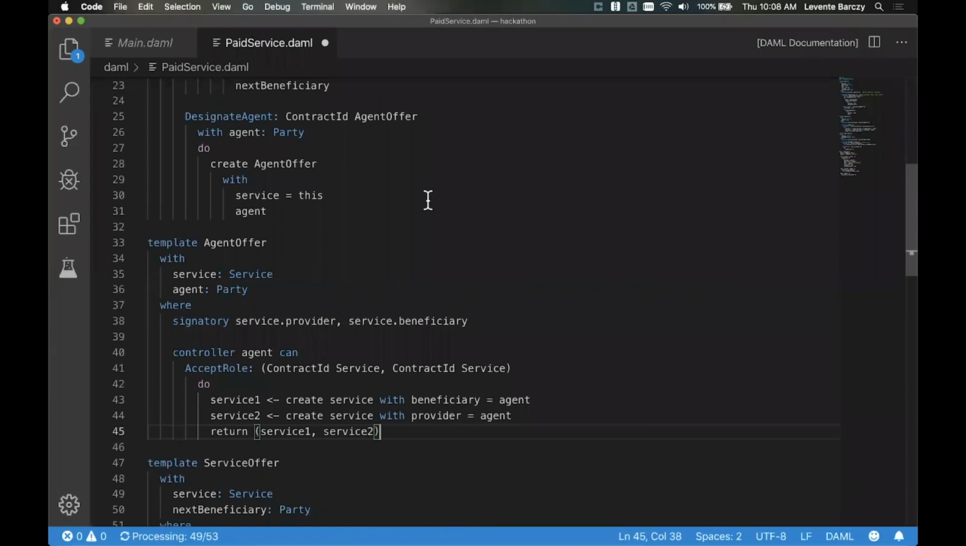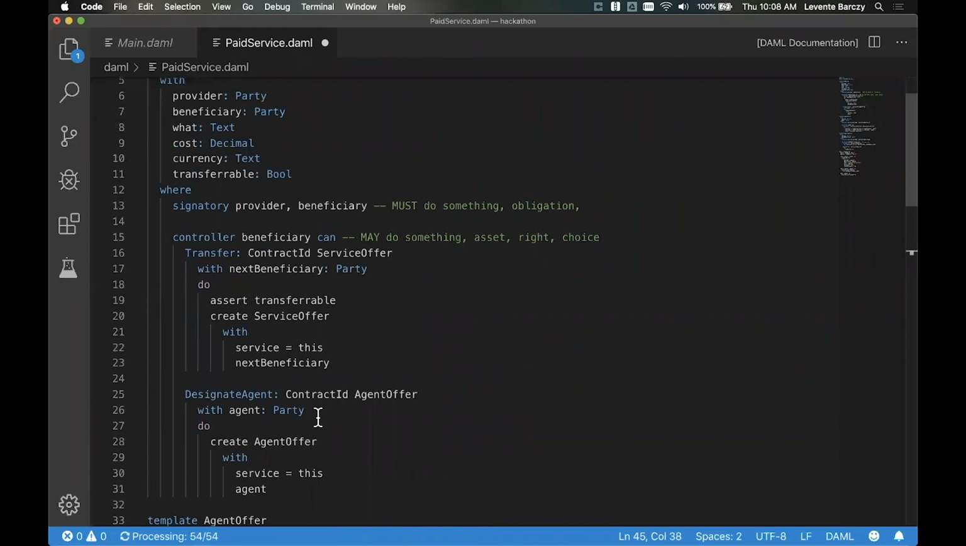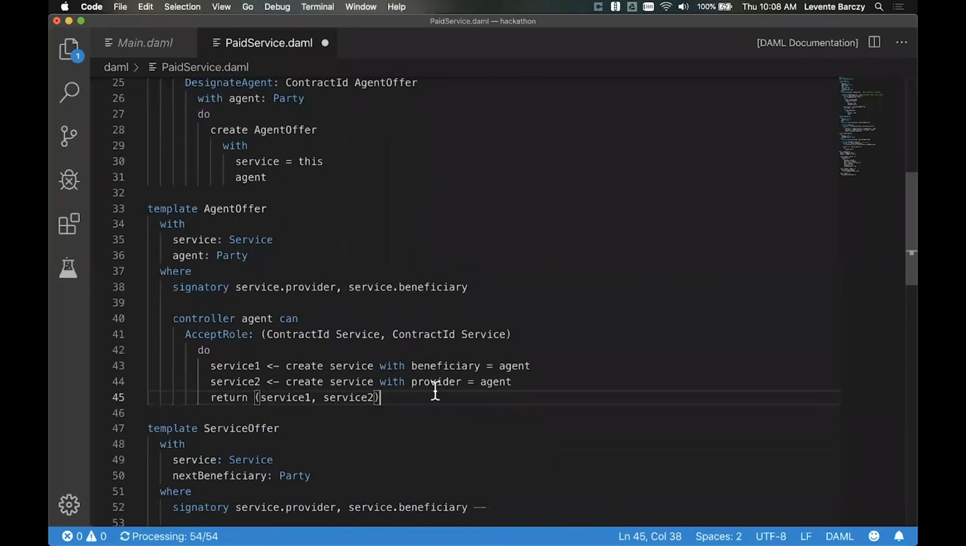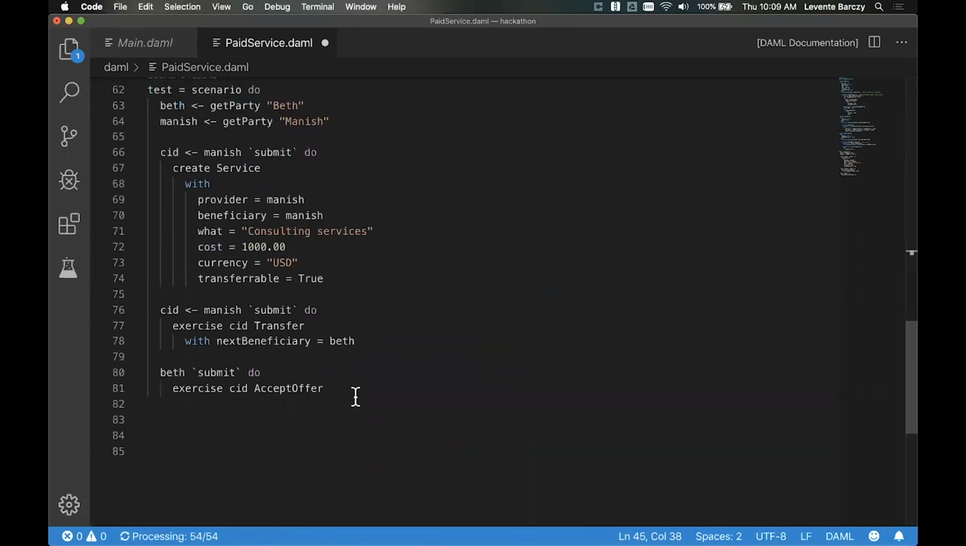Okay, so the way this workflow will work is that the original beneficiary can designate an agent, which will create an agent offer. The agent can then accept that, which will then create the 2 service agreements that we need. And now there's an intermediary called the agent who's going to be performing both the role of the beneficiary and the provider in the 2 contracts. Okay, so let's do this. I'll just get rid of the syntax error here.